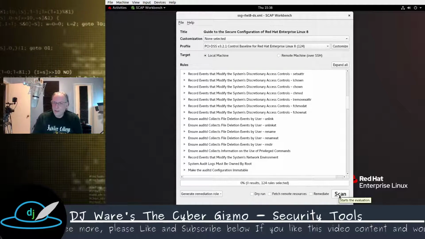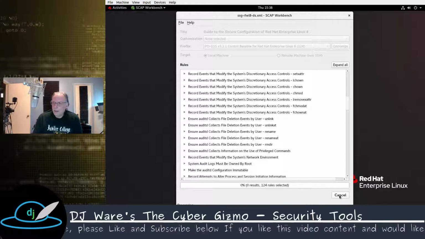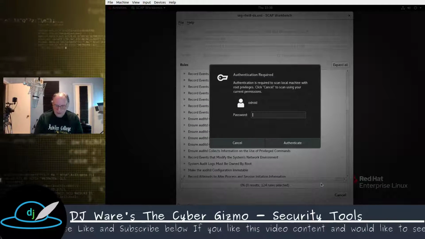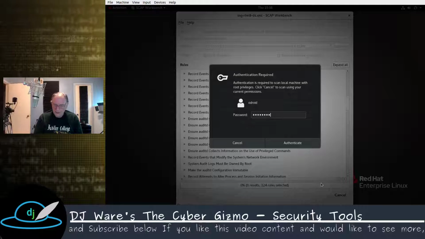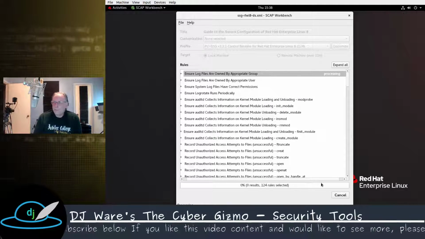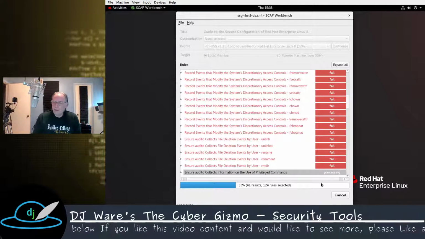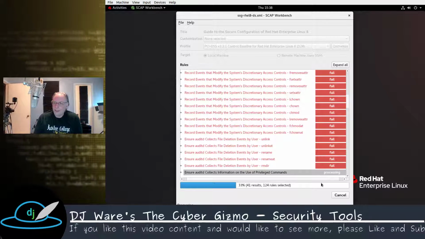And I'm going to go ahead and start a scan. And of course you have to sudo to do this. And then I'm going to wait for the scary part, which is everything is failing.